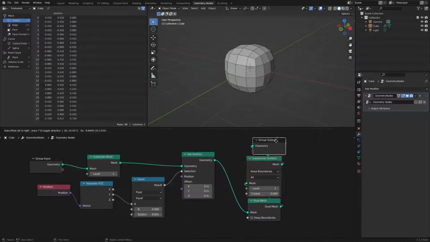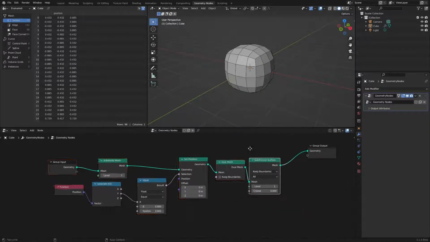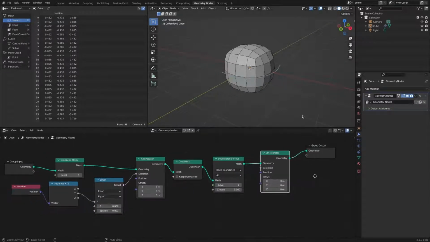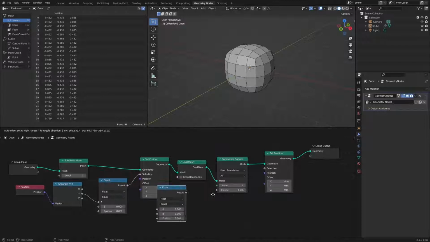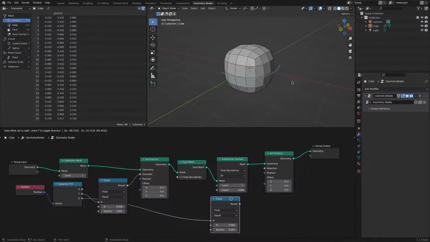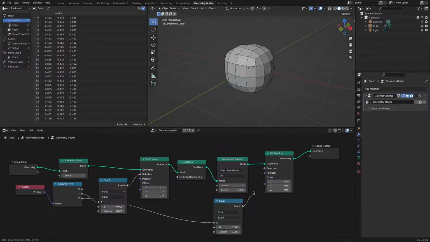With the subdivision surface applied as level 1, we will select this edge loop to further adjust the position. If you select points with a position value of 0 on the z-axis, this part will be selected. Additional adjustments are possible.